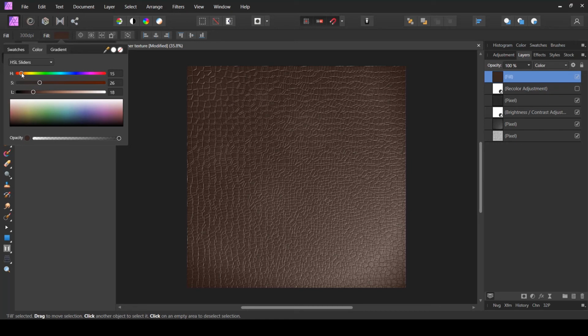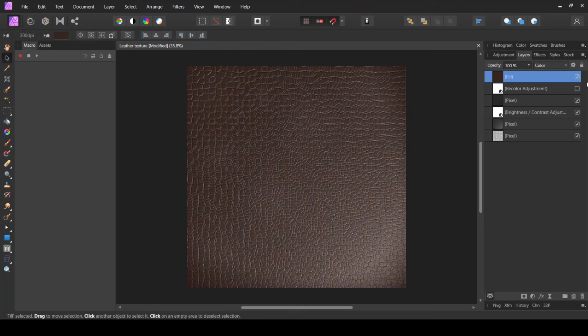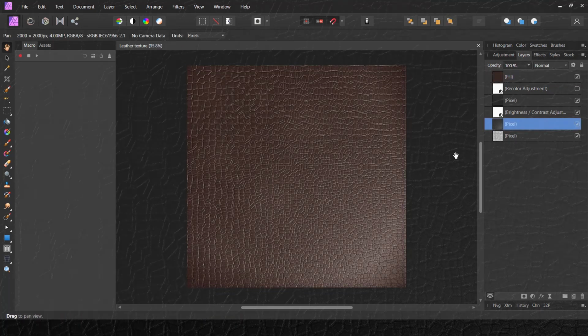So I have this slightly brownish texture, and if we want I can make it in any other color, as I see fit. I think I'll like it better in this slightly brownish style texture, like that. So that was the dark or gray color, and this is the brown texture that we wanted. So guys, that's how you can easily create a leather texture inside Affinity Photo.